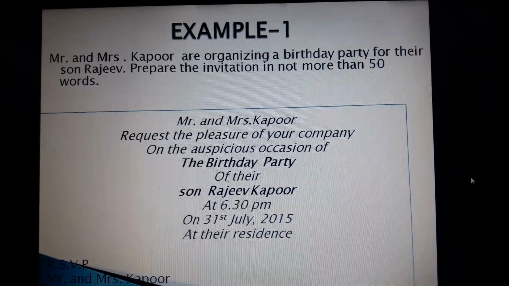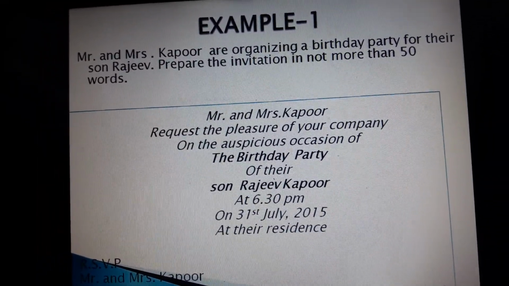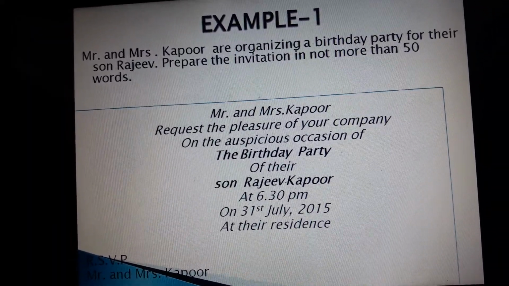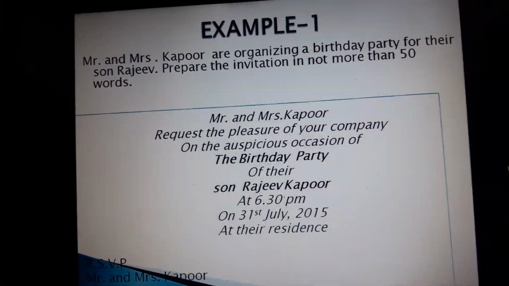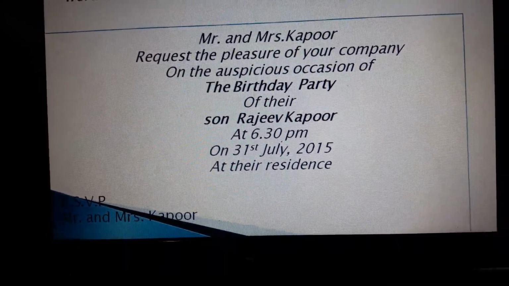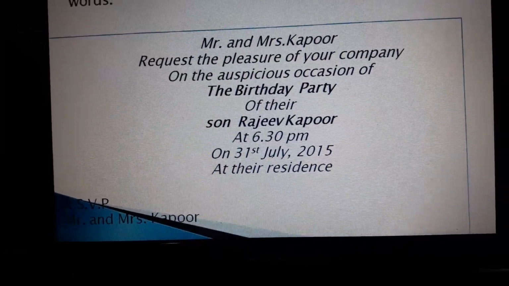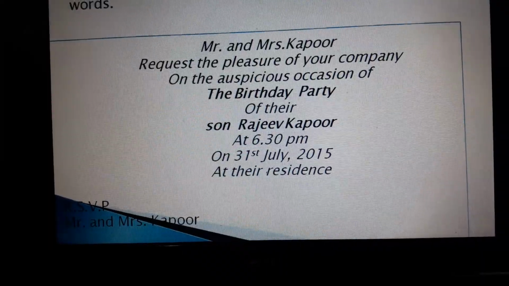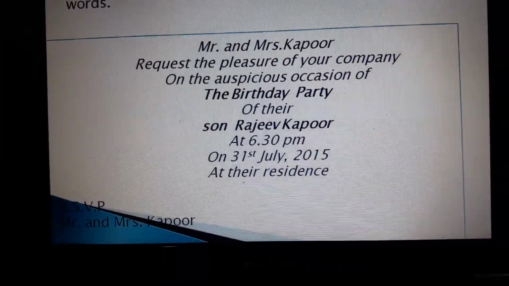Now let's see the example. Mr. and Mrs. Kapoor are organizing a birthday party for their son Rajiv. Prepare the invitation in not more than 50 words. So let's see. Mr. and Mrs. Kapoor. As we have seen in the features, it should be written in third person. So children, you see here Mr. and Mrs. Kapoor. Here it is not written I. Here it is not written they.